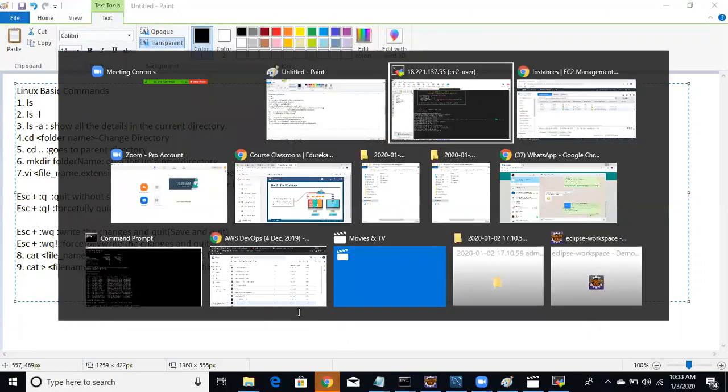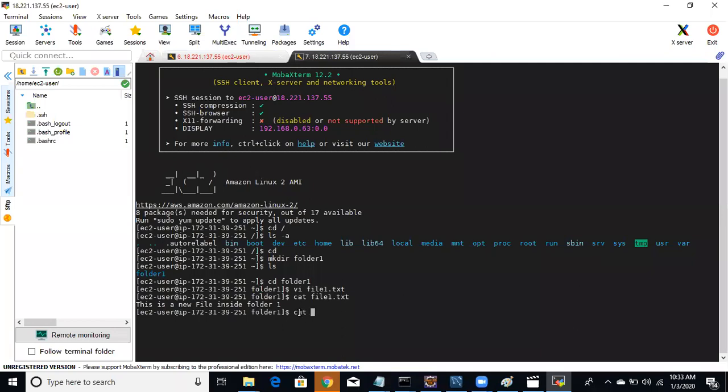Let us see this as well. Let's say I want to create a file called file2.txt now. Write down like this: cat, then after that angular bracket, greater than angular bracket, and after that you have to write down the file name dot extension. Once you press enter, it will take you to the editor here itself. So right now you can write down, this is a new file 2 inside folder 1. Got it?